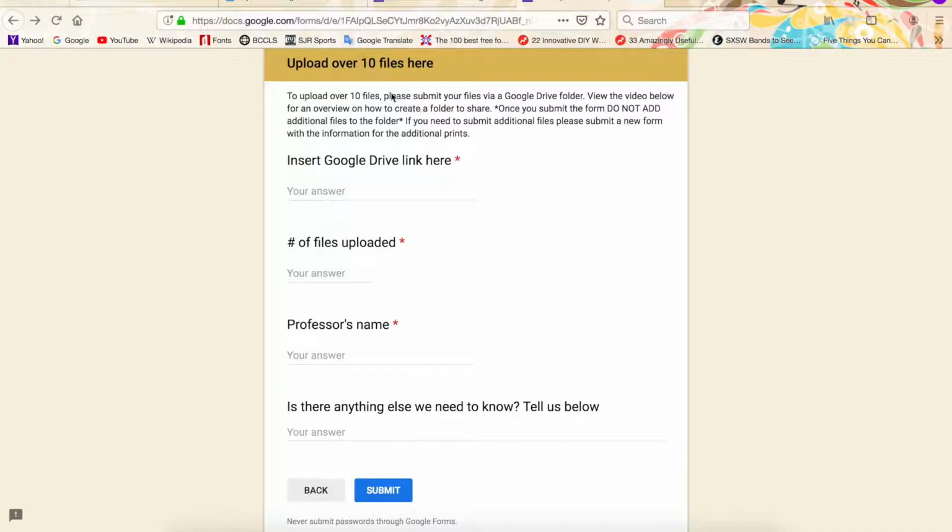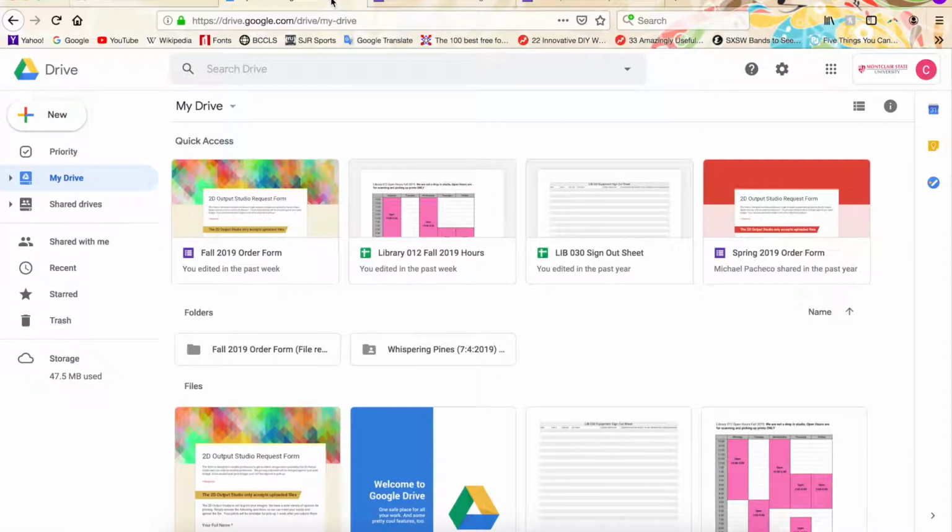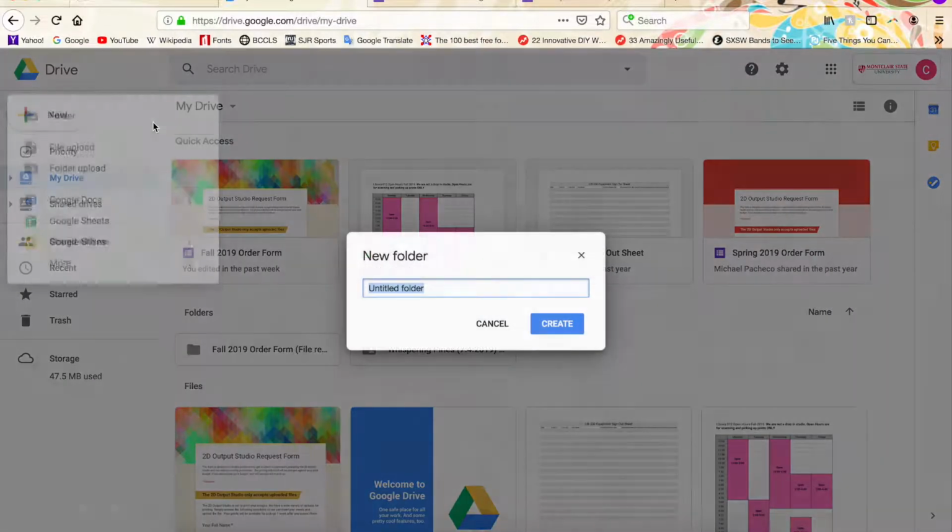So, what I'm going to do is go up to my Google Drive, which I have already opened in a separate tab. You may need to open that up. But what I'm going to do is make a new folder.